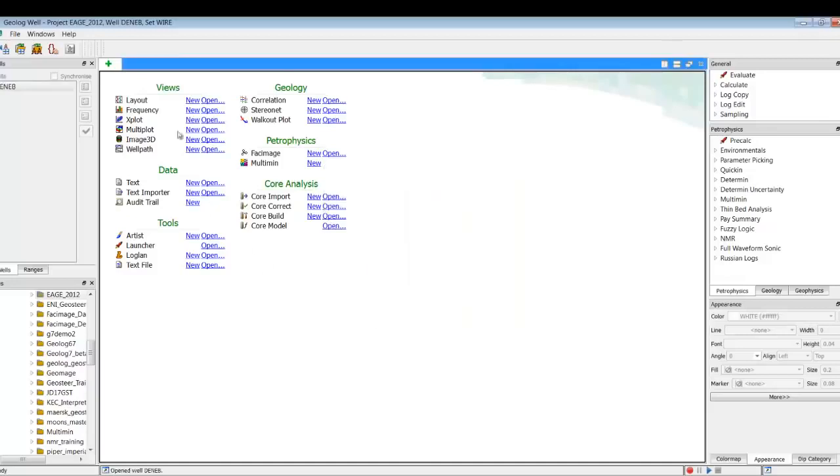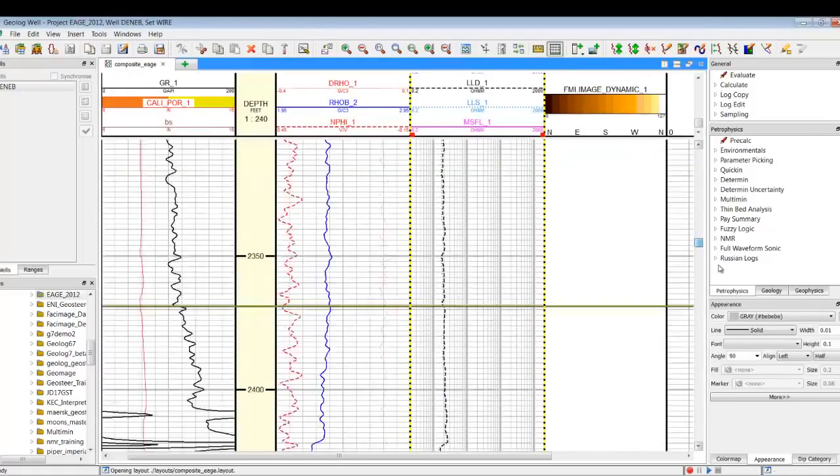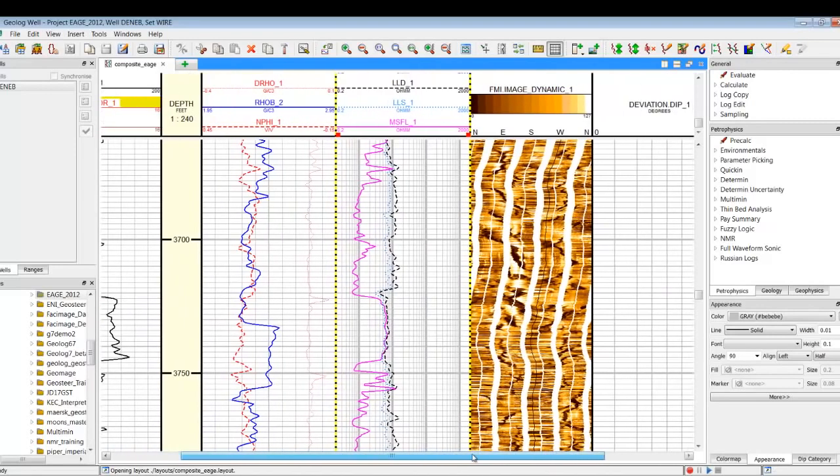There it is, it's the Deneb well, and I'm going to open up a layout for this particular data. And so here we go. So we've got some basic data, some standard wireline logs, also some image data.